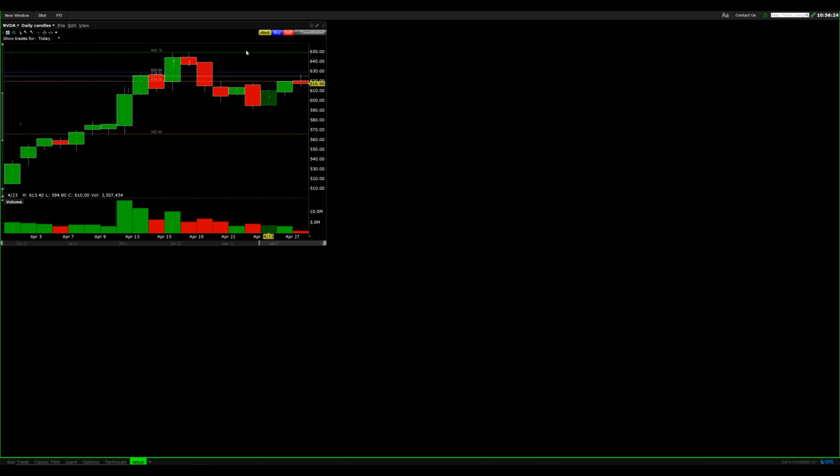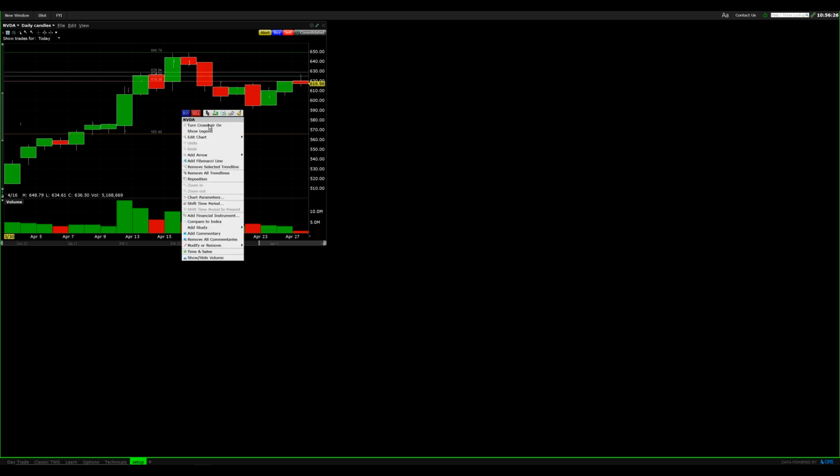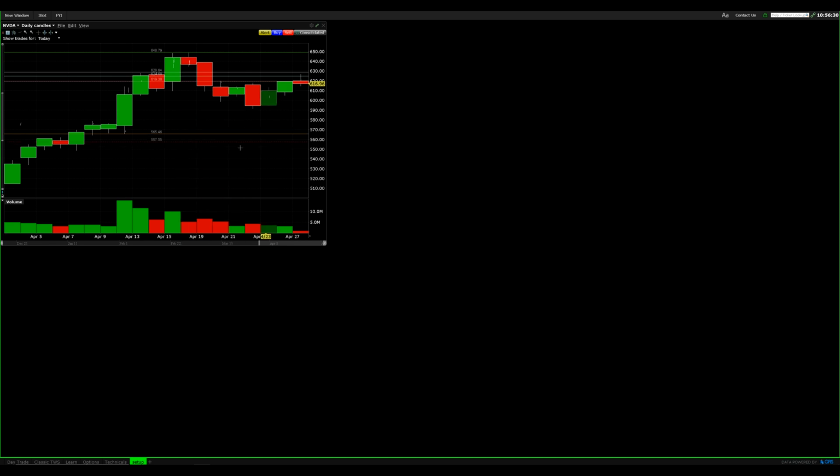But if you wanted to add some of your own lines, you could always just right click, go to Edit Chart, add horizontal trend line, and you can add it wherever you want. And then you can change the parameters of that line if you want. You can change the color, you can change the thickness, right? You can add words. So it's pretty simple to add trend lines.